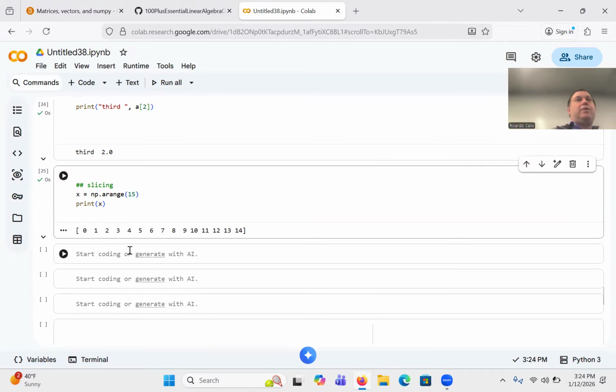Okay, so there it is. It goes 0, 1, 2, 3, all the way to 14, right? And the idea is just we're going to play with this and figure out how to do slicing.